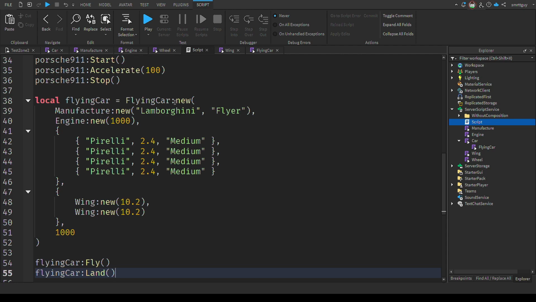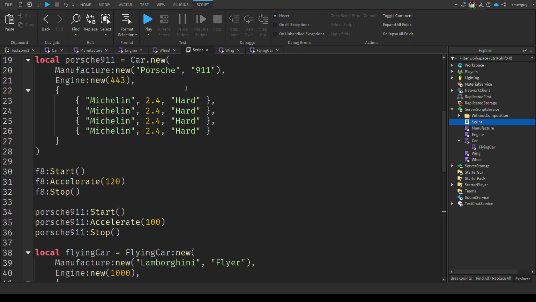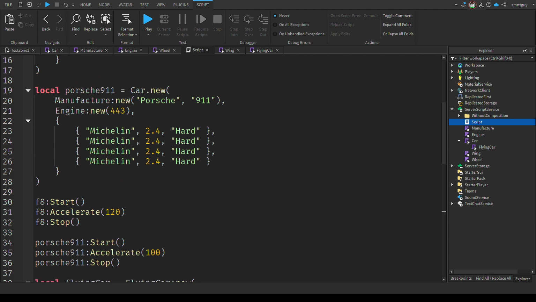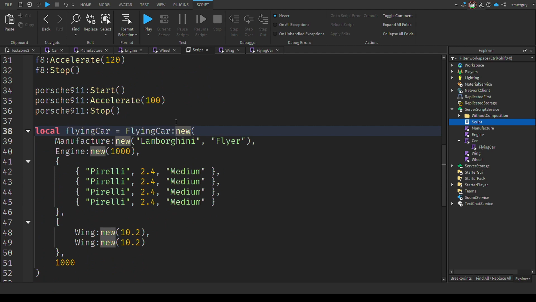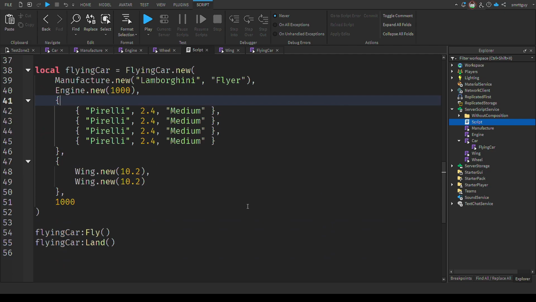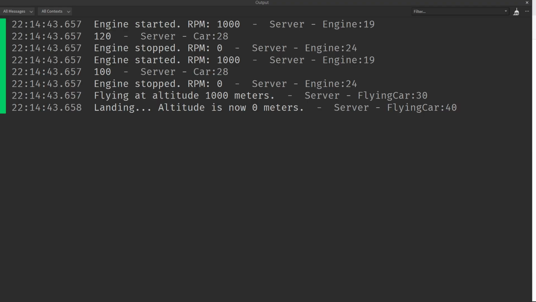I'm passing with a colon, and you can see the new instance is with a dot. So if I change that, and I've done it all the way up here as well, and now we run it again, and we can see it's working perfectly fine. Flying at 1,000 meters, and now we're landing and we're at 0 meters.